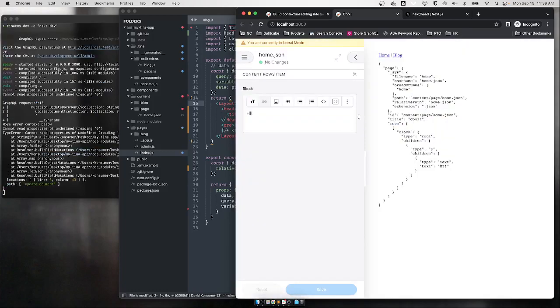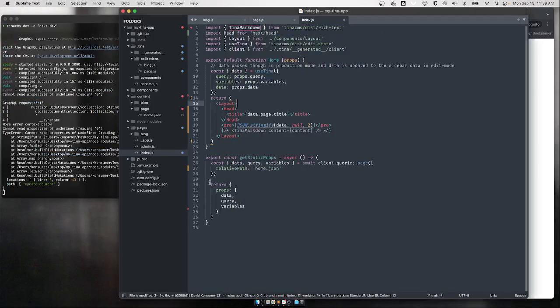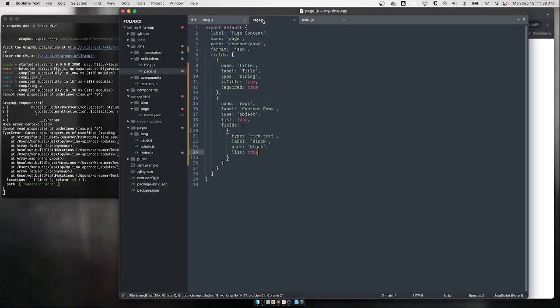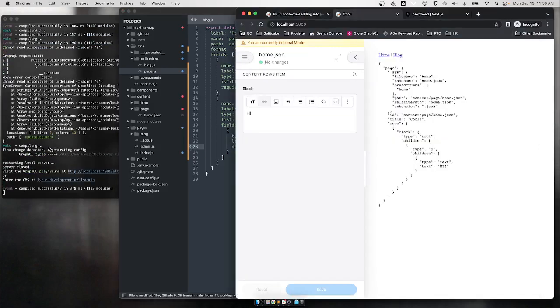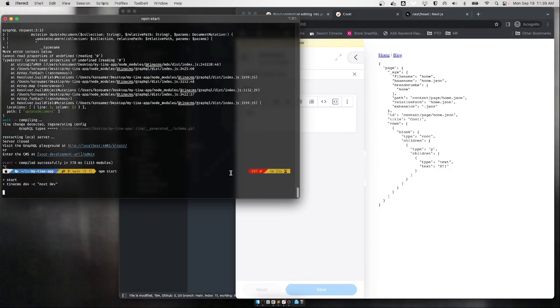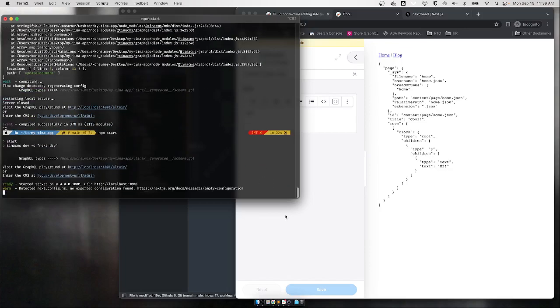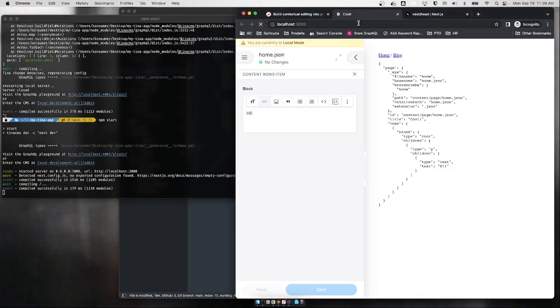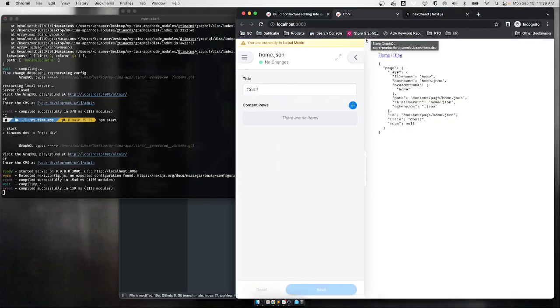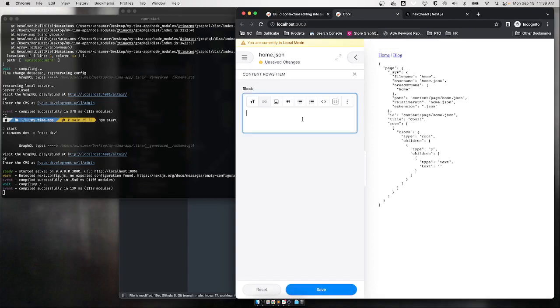So I saved that, and it got grumpy about it, probably because of this. Now again, I'm changing the schema, so I need to be careful about that. So we'll restart and refresh and just see what happens. Okay, so we've got null rows. Let's try adding a row and edit it and say hello. And that saved correctly.